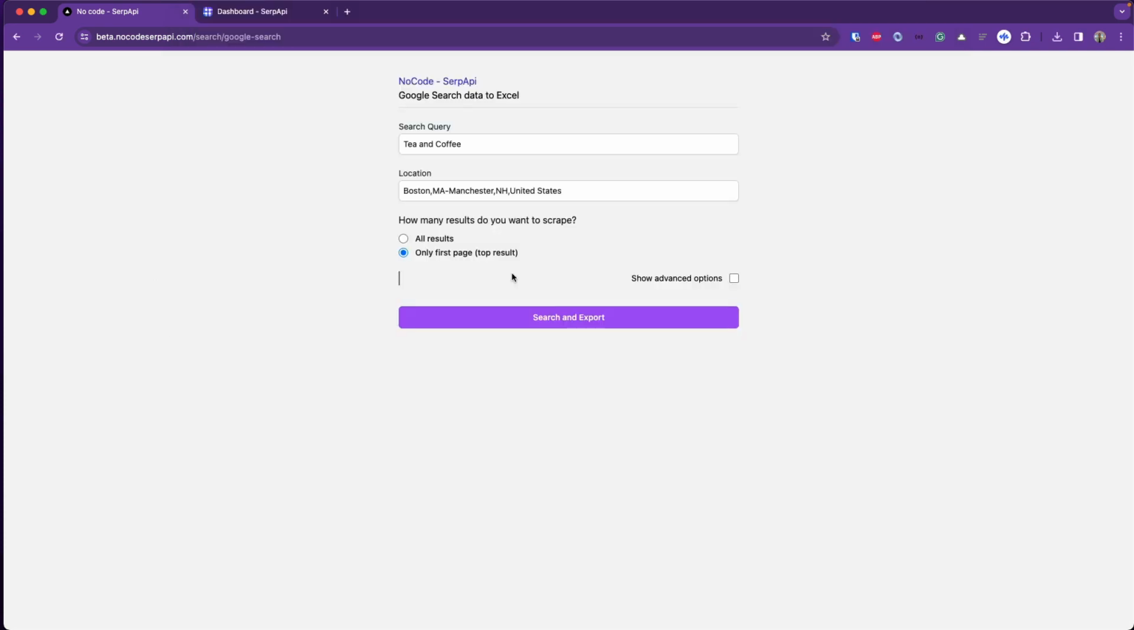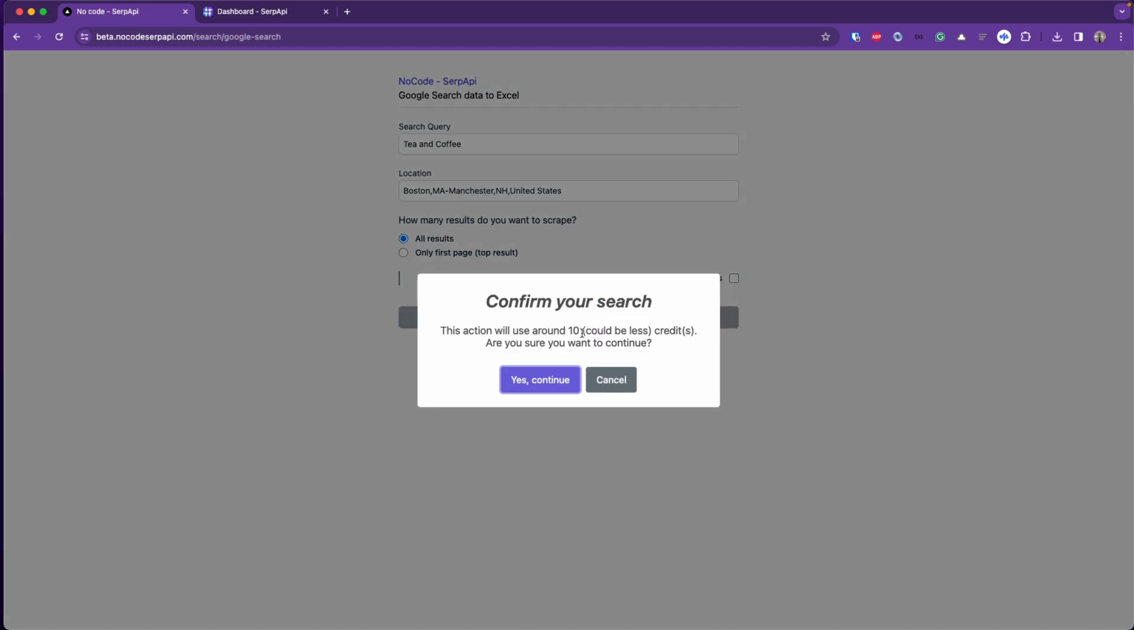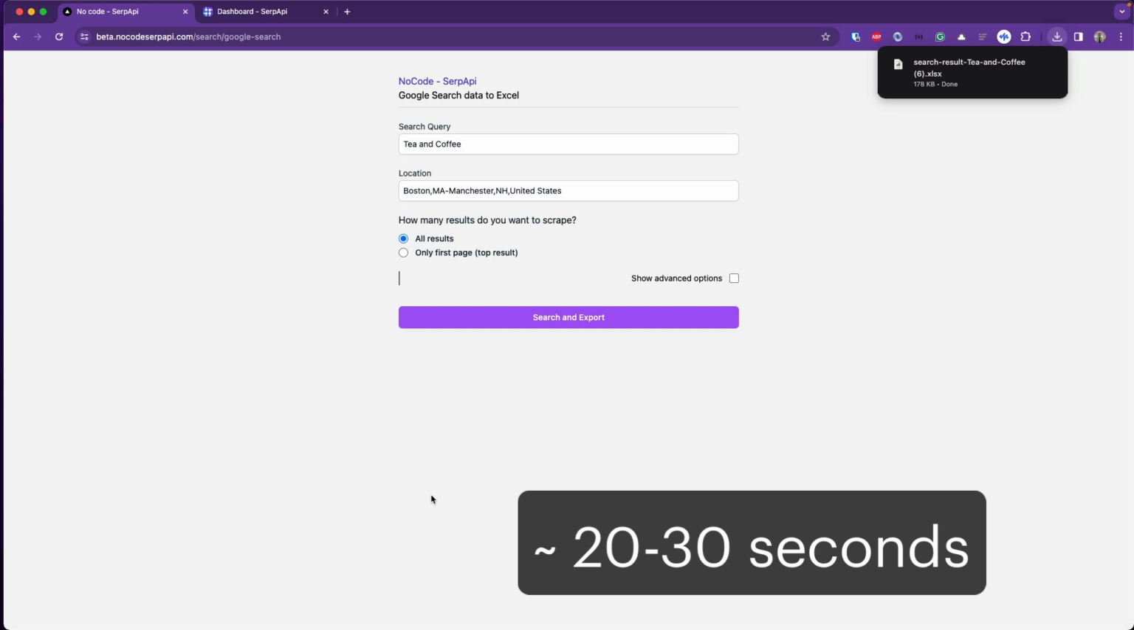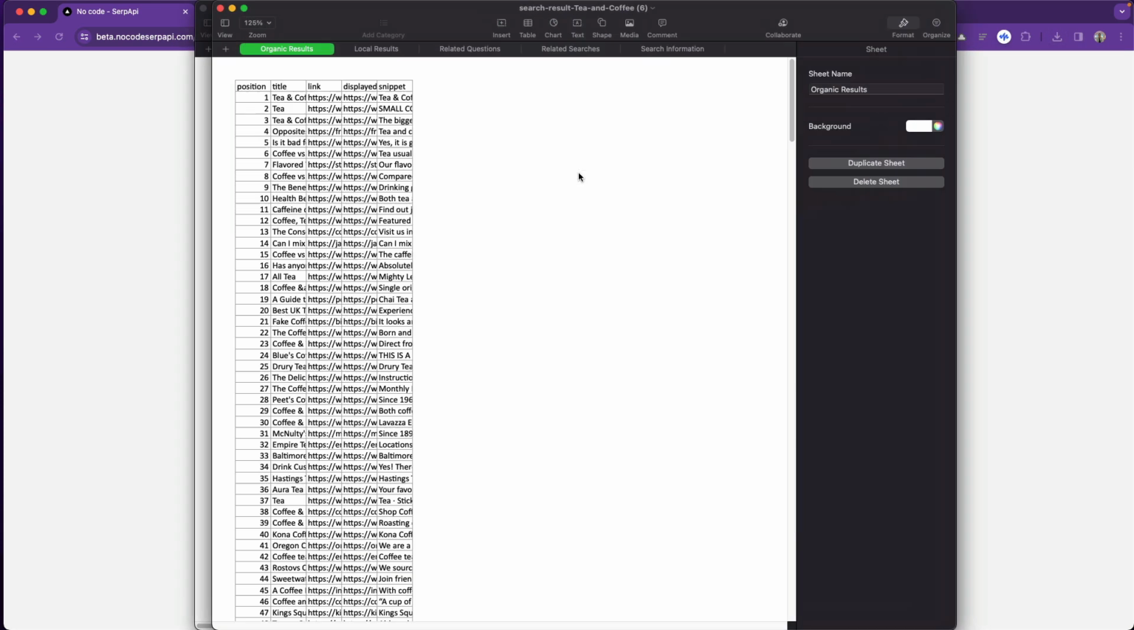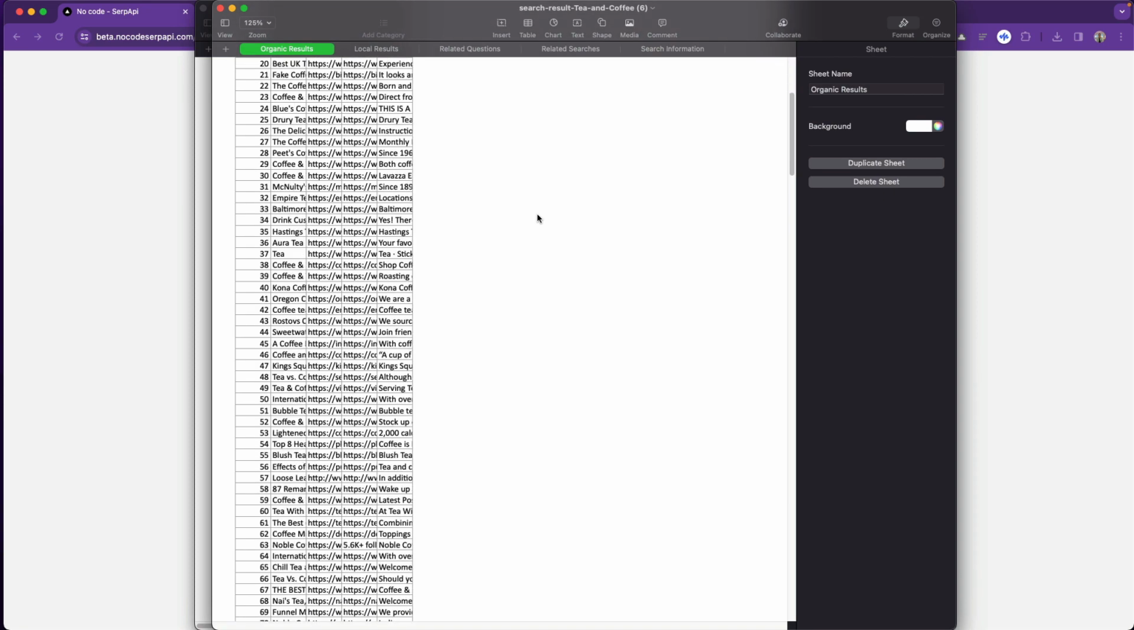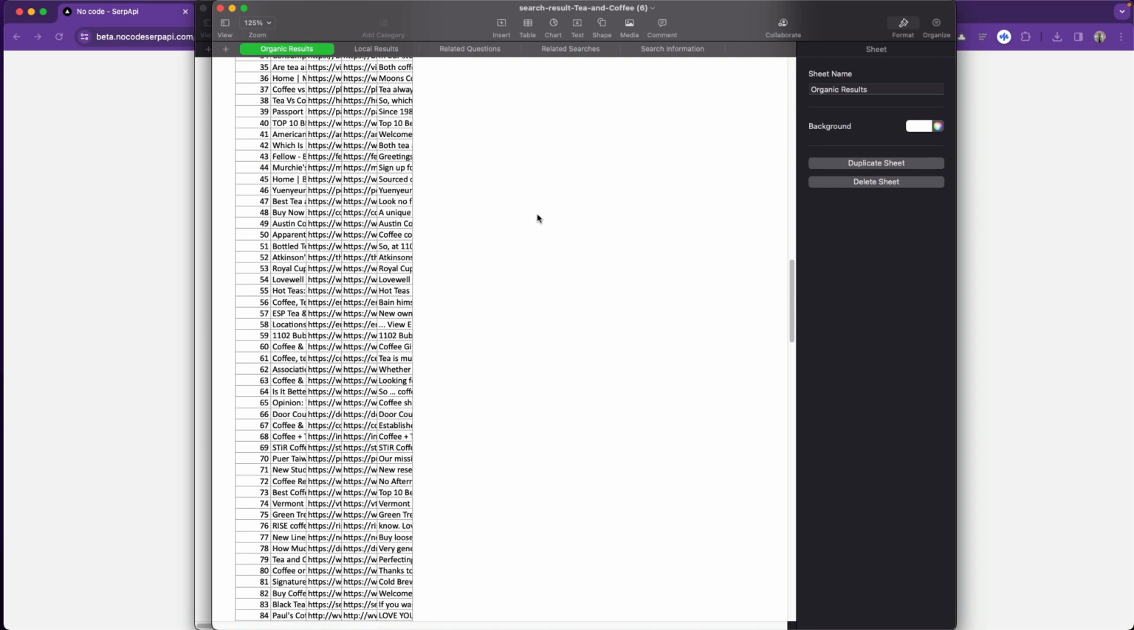So let's see, what if we want to grab all the results? Let's click search and export. Since Google will probably provide around 10 pages maximum, there's a possibility that we will use 10 credits. Click continue. And after around 20 or 30 seconds, my Excel is available. It includes all the results from all pages available in Google.